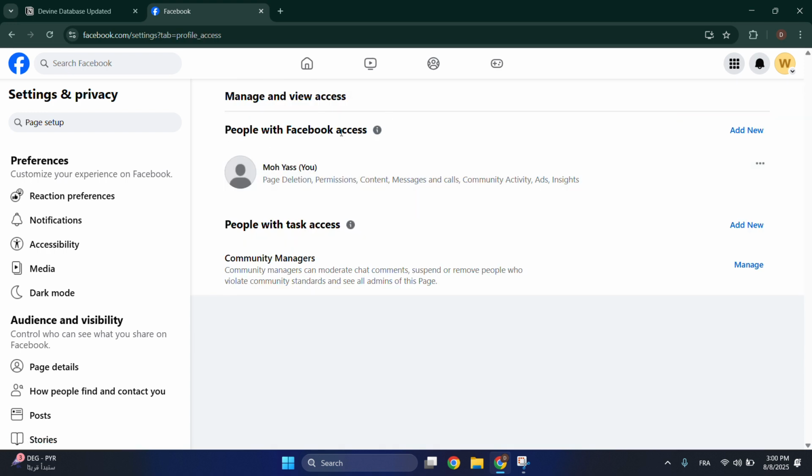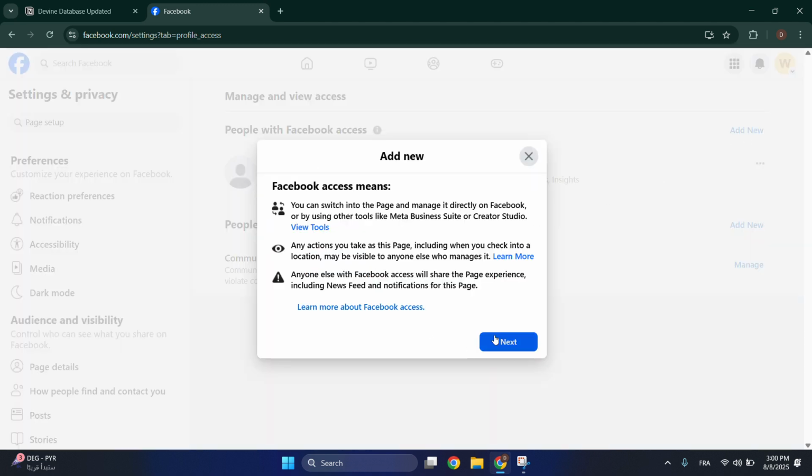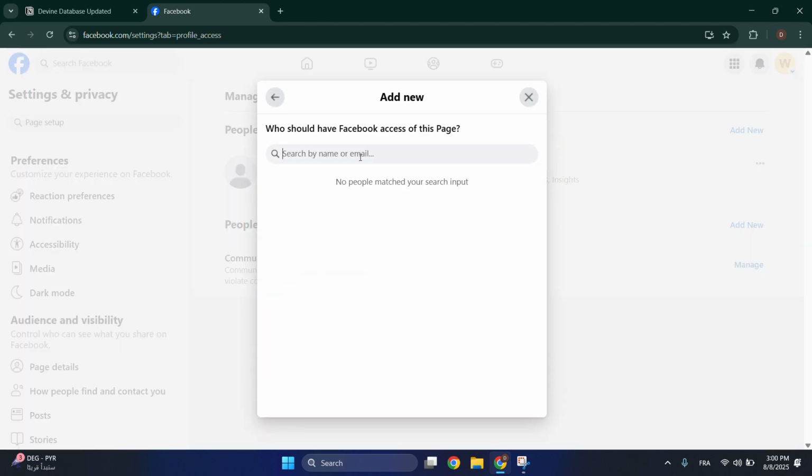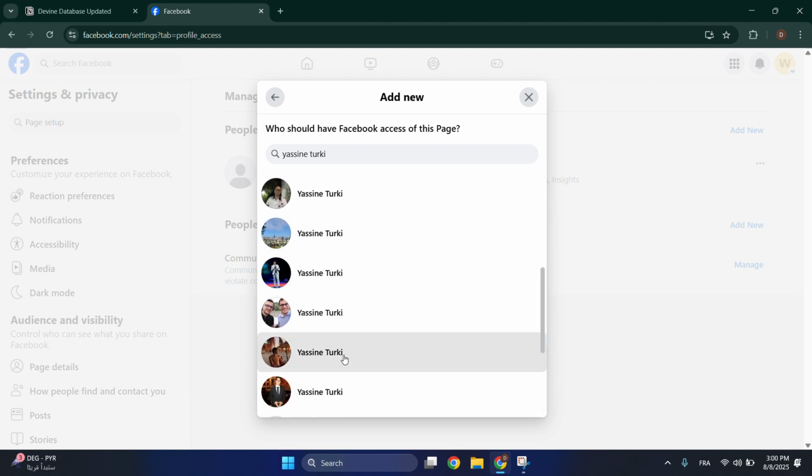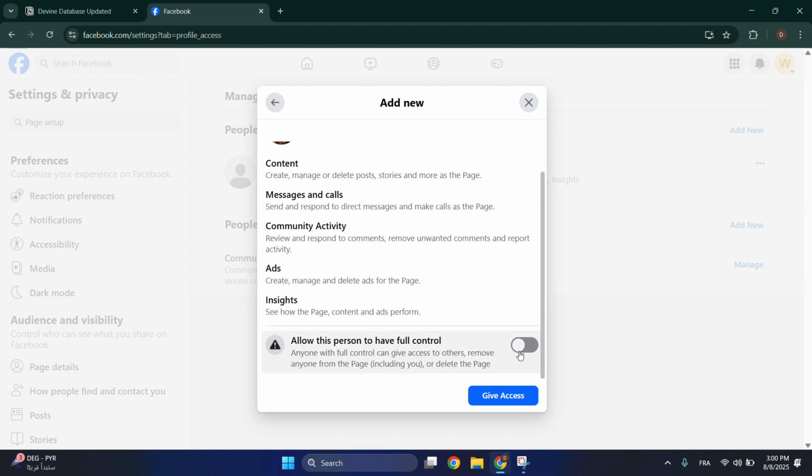As you can see here, people with Facebook access, just click on add new, click on next, and then just search for the people that you want to add. Let's say I want to add myself. This is me. And then you can give full access or not full access.